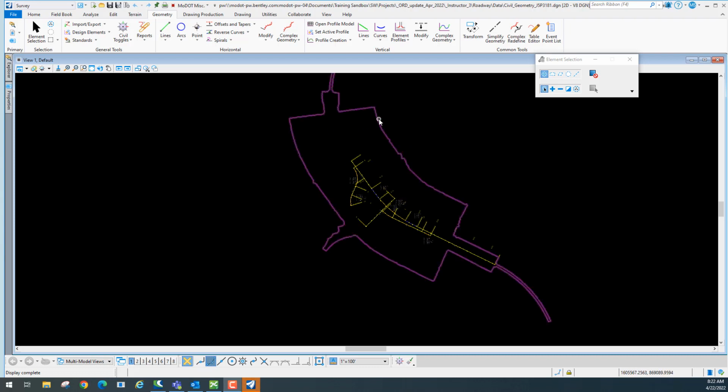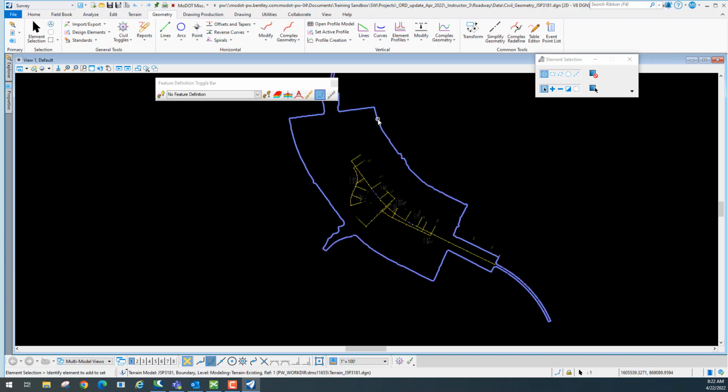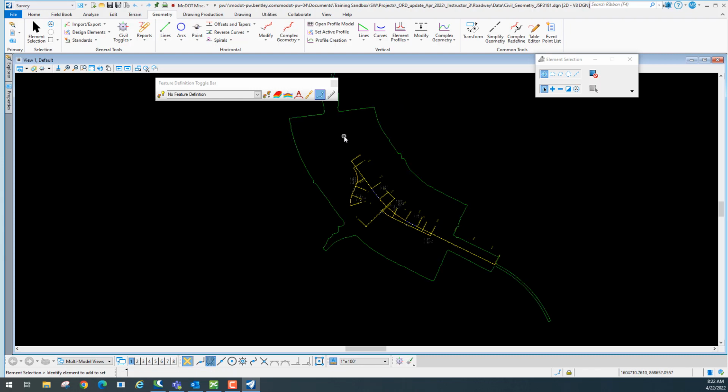The first thing I want to do is make sure that our terrain model is active. So I'm just going to left click on the terrain model, which is our green outline here, get the heads up display, and just make sure that it is active. If it's not active, it'll have a little red circle in here, and you just have to select it to make it active. Okay, making it active will give us existing ground profiles and different things along with the civil tools.